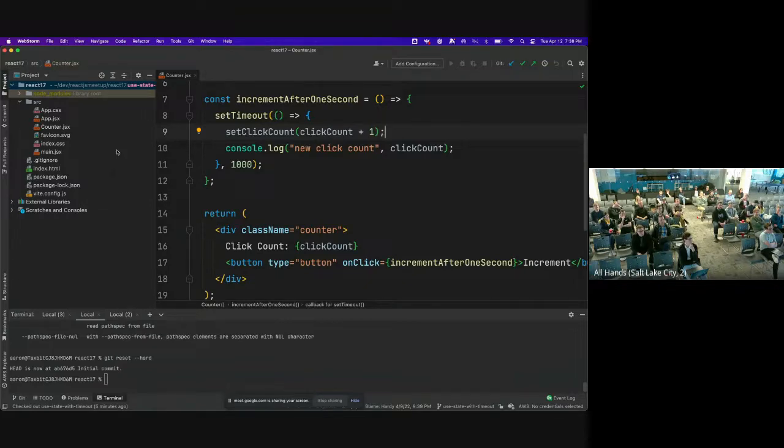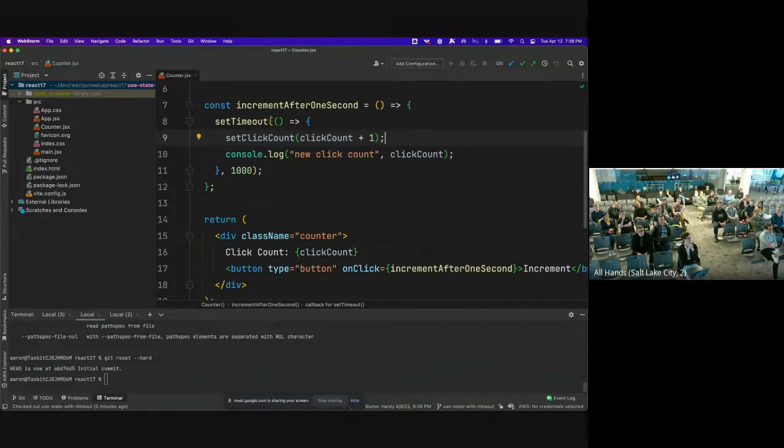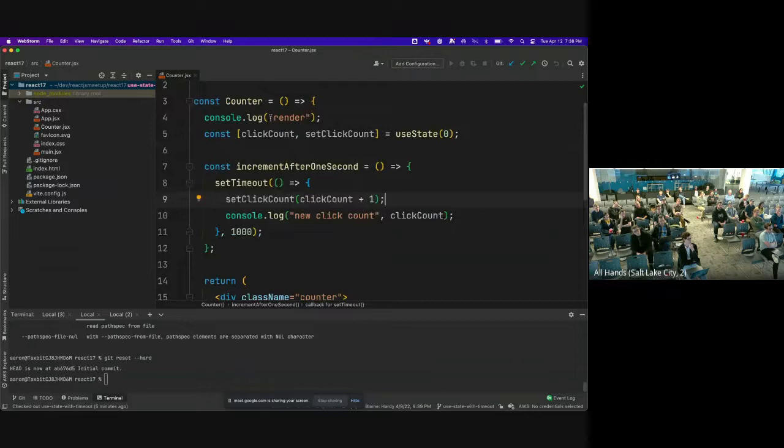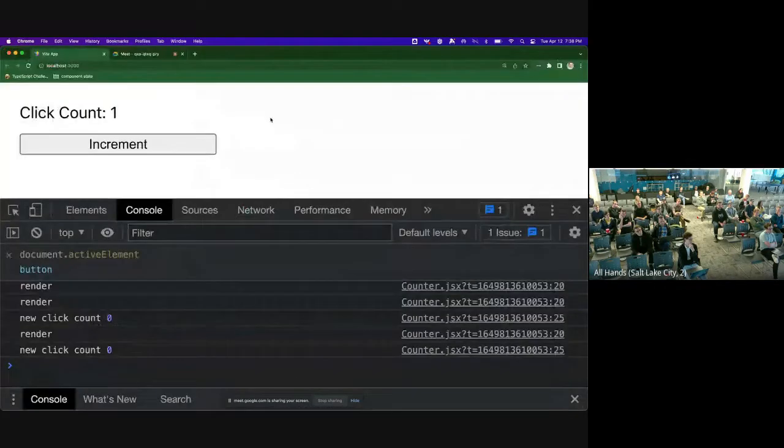It's just one of those things, once you get into closures, you'll start to see the pattern. So that's why you're seeing new clicks, renders, and new click count of 0 each time.